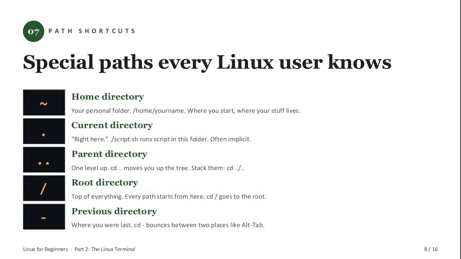And speaking of home, Linux gives you a handful of shorthand symbols for paths you'll use constantly. The tilde is your home folder. A single dot means right here in the current directory, and 2 dots mean 1 level up. You can even stack them, like cd ../.. to jump up 2 levels. A lone / is the root, the very top of the file system, and the dash is a clever one. cd - bounces you back to wherever you just came from, like Alt-Tab for directories.